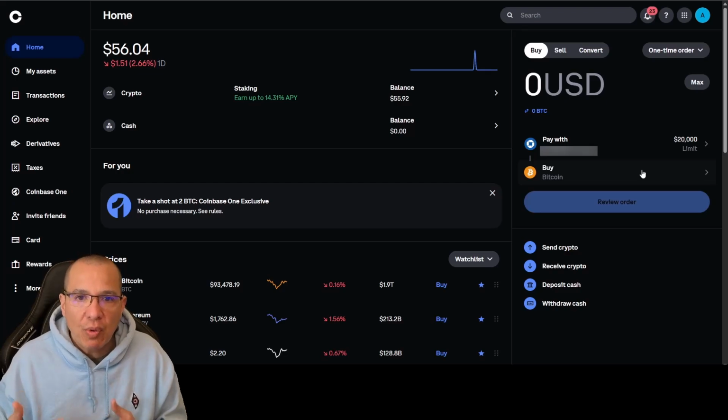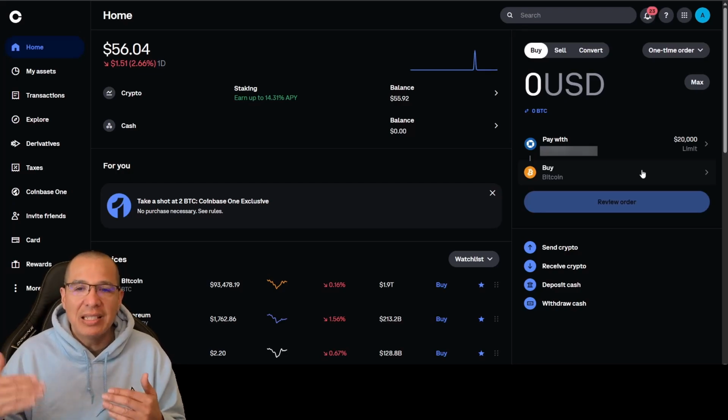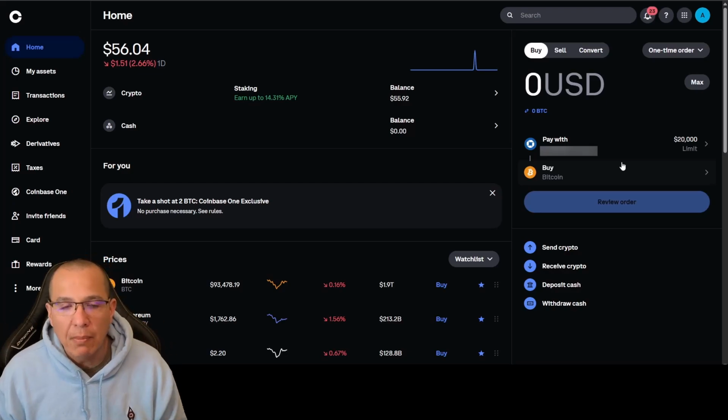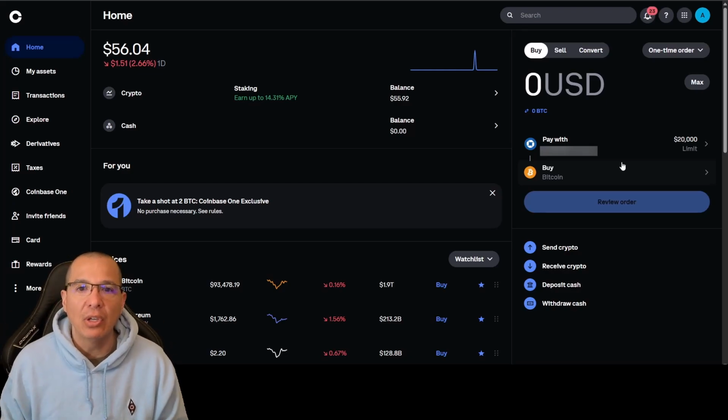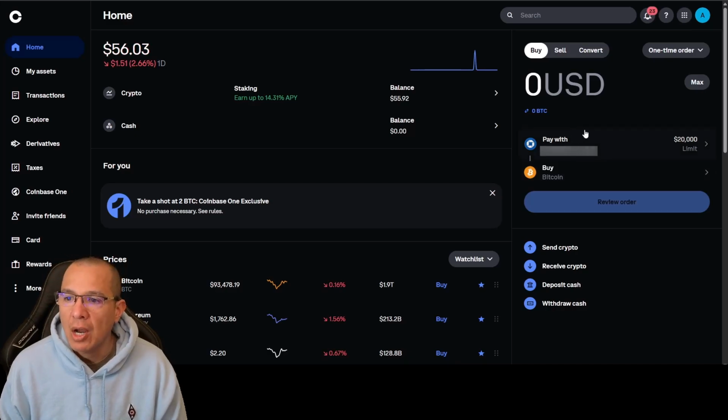Once you do a couple transactions, they start getting comfortable with you. You'll start having instant access. When you buy it, it'll literally be ready for you. Even before the money gets to your account, they'll allow you to buy and actually send that money out. So I have here pay with, and I have my $20,000 limit here. And yes, I'm going to pull it out of my checking account.